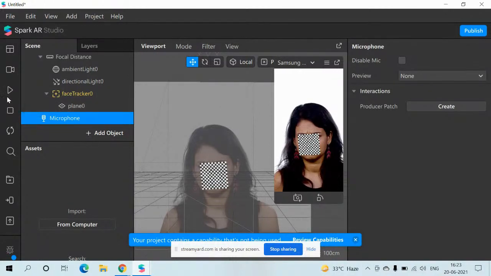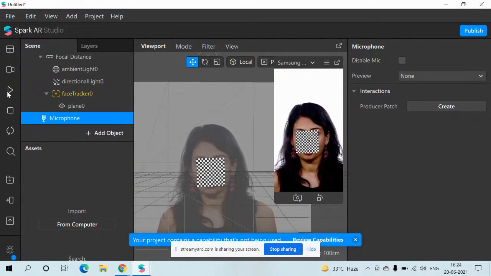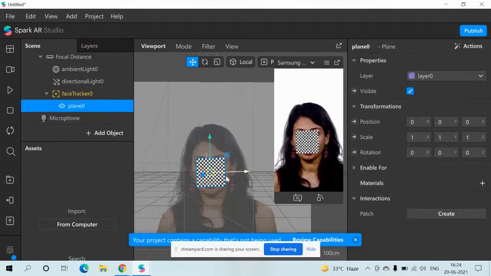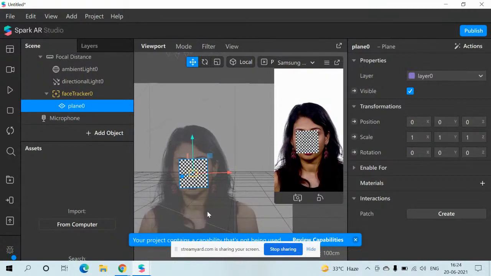So we can see our plane is here. Now we don't intend to keep it like this. We of course want to add something to this plane, and for that we need to remove this checkered effect that it has. But first, we'll try to align it and position it where we want it. I want my sticker to appear somewhere here.